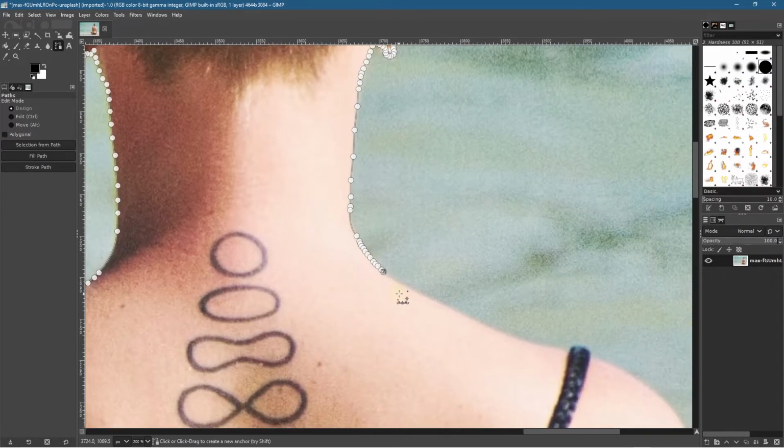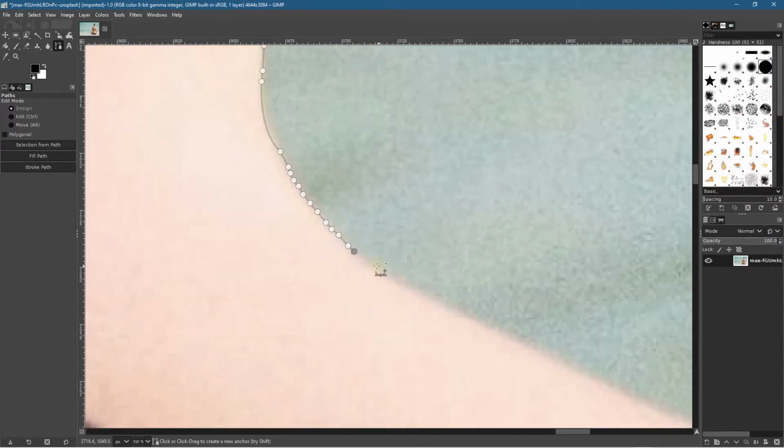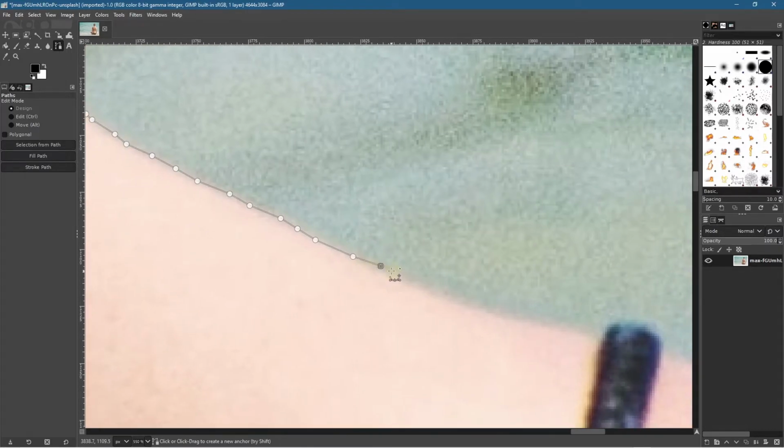Just zoom out here, see what's going on. Okay, making good progress. Hopefully you haven't fallen asleep yet, and we will get this done.